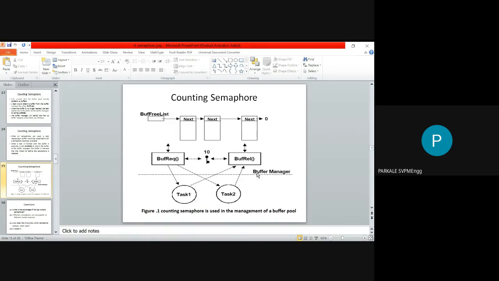Now, what is the function of the buffer manager? The buffer manager will check whether any buffer is available or not. Right now, initially, all 10 buffers are available, which means all 10 keys are available. So the buffer manager will assign one key, that is one buffer, to task 1. Now task 1 will take one buffer or memory and execute its task.